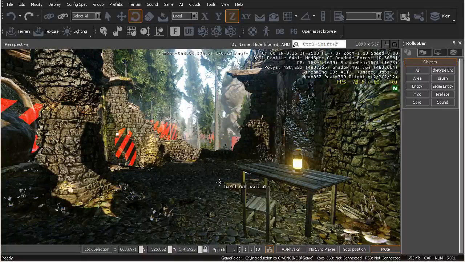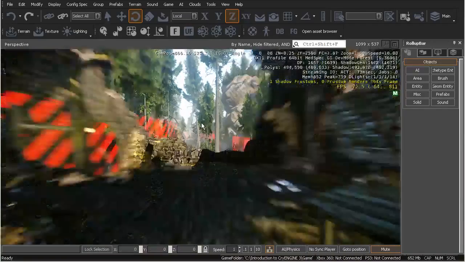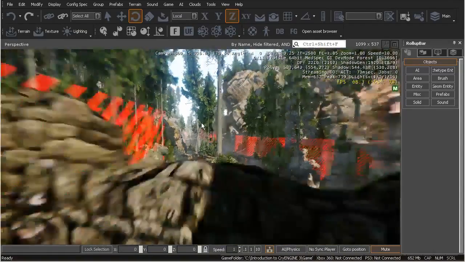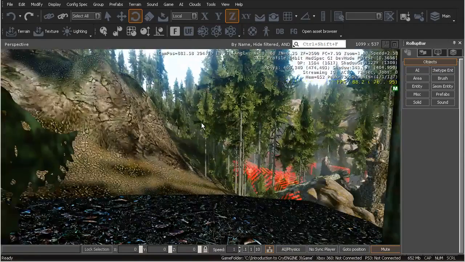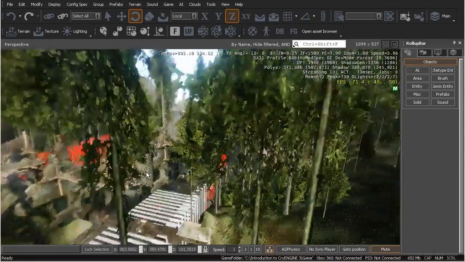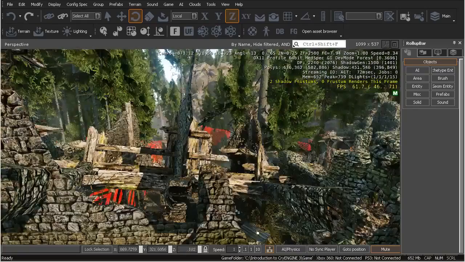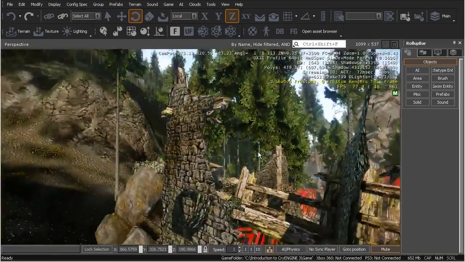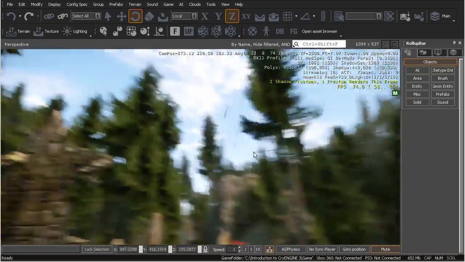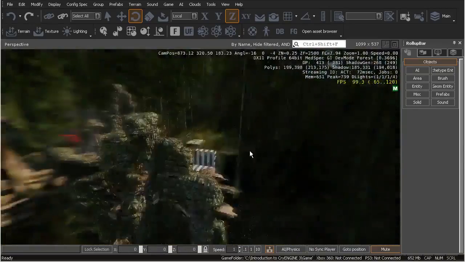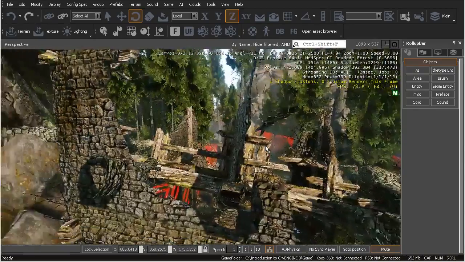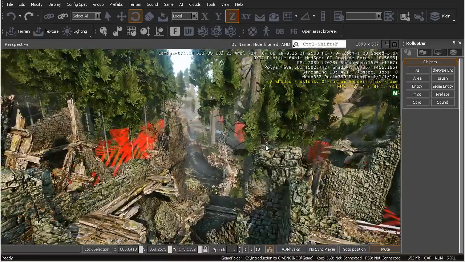So to start out, we can use the W, A, S, and D keys to move forward with W, backward with S, to the left with A, and to the right with D. Now we could also use the right mouse button, click and hold that down and drag your mouse, and that will allow you to look around the level. Now this will be pretty familiar to anyone who is a PC game player.